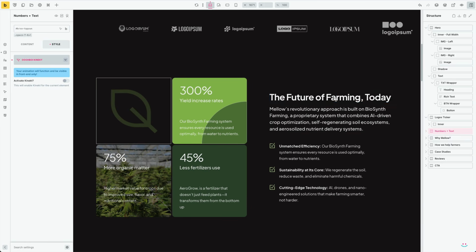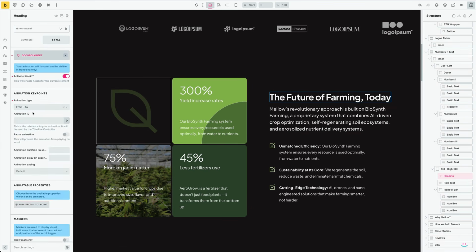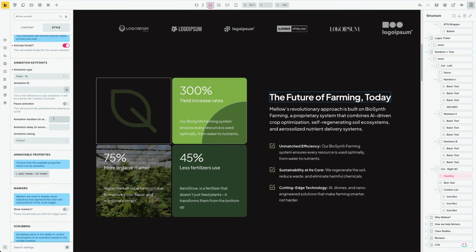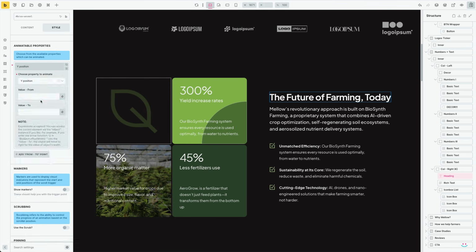I'll choose the heading first, expand Kinect panel, and activate Kinect. Yet again, my animation type will be from to. Let's set the animation duration to 0.5 seconds and the animation easing to circular in-out. Because I want to animate the heading as a slide up and fade in combo, from the list of animatable properties, first I'm going to select Y position and set the initial value to 100 pixels this time. I can use any acceptable CSS unit here, including JavaScript expressions, but most likely this is a topic for a different video tutorial.